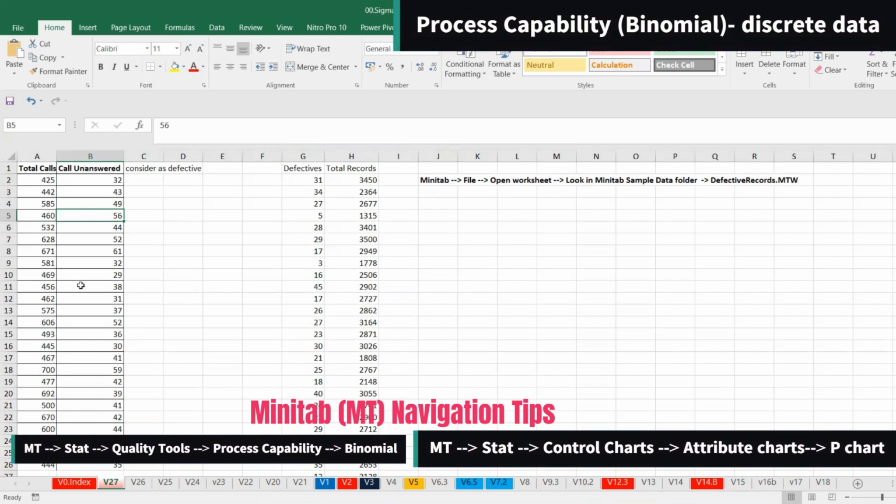These are the two columns. We're going to do the P chart, as well as the same thing in Minitab as process capability. We are going to do process capability and the P chart as well. So let me take this as the first example.